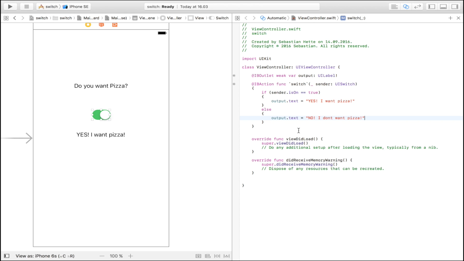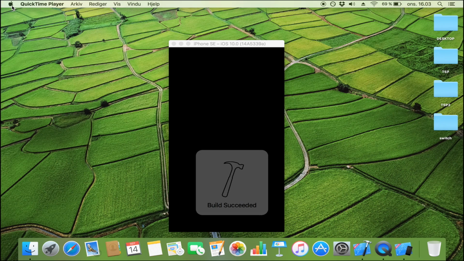What we're basically doing here is setting the text label equal to "Yes, I want pizza" if isOn is equal to true, and if the user switches and isOn is equal to false, then we're going to display "No, I don't want pizza." So let's run this application and see if everything is going as smoothly as we want it to.